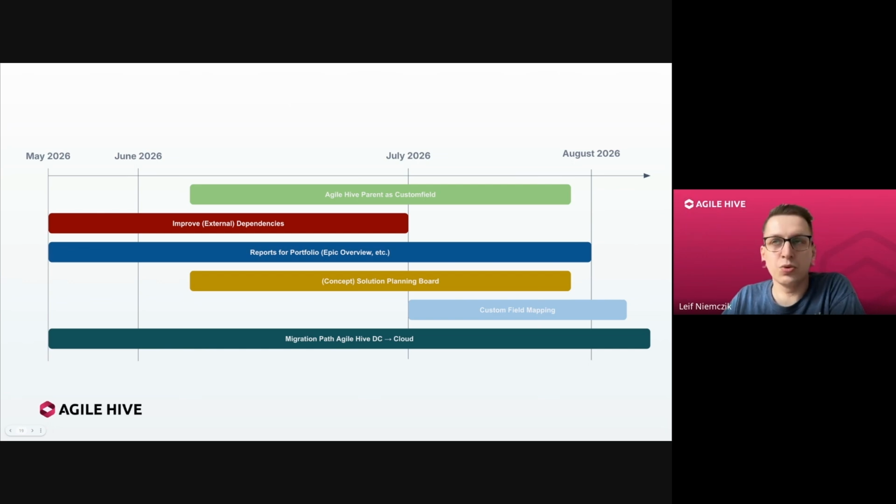As you might also know, we are constantly working on the migration path from Agile Hive DC to cloud, and we have our first customers that are migrating, but we also are working on PI imports and conflict resolution in that regard, so that your DC PIs can be migrated to cloud.